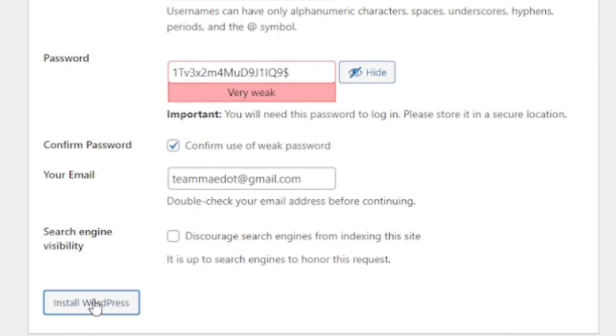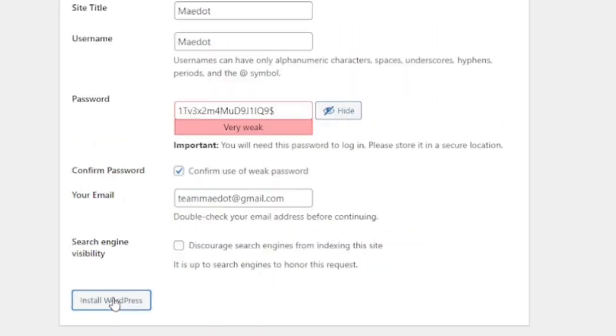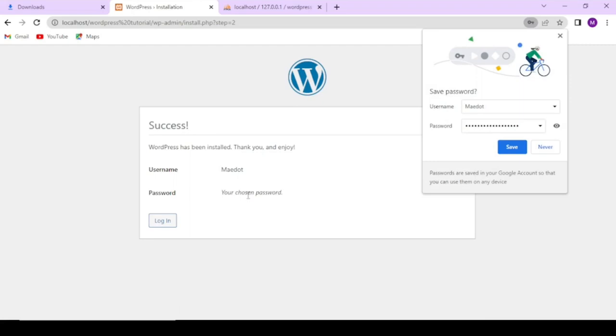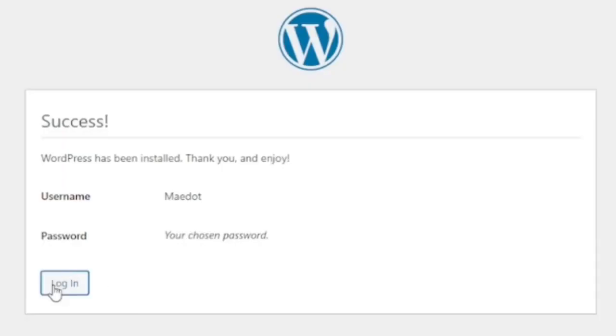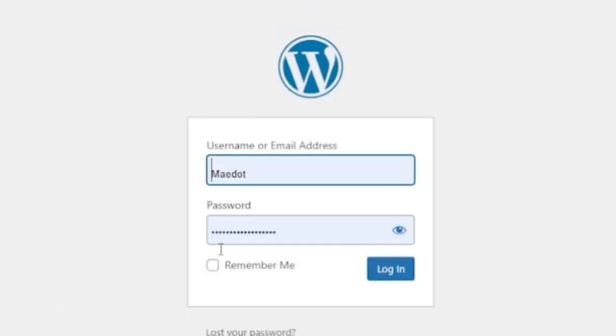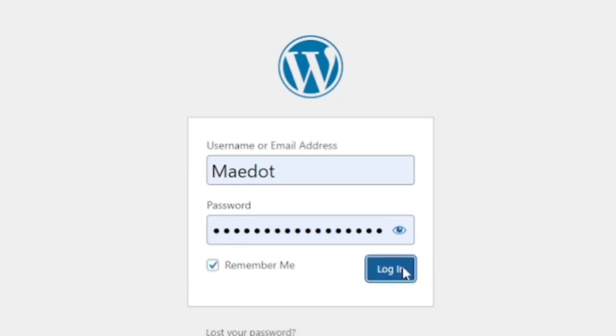After the installation is over, you will see a success message. When you see the success message, you need to log into the admin panel using your admin panel username and password. Also check the Remember Me box if you do not want to fill your username and password every time you log in. Voila, the installation is over.